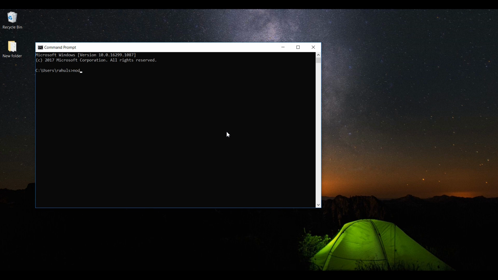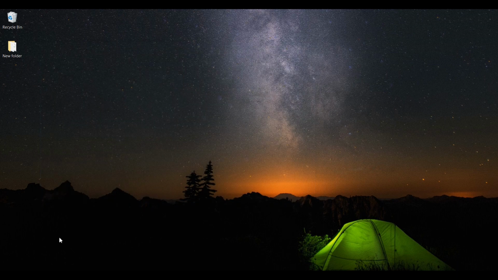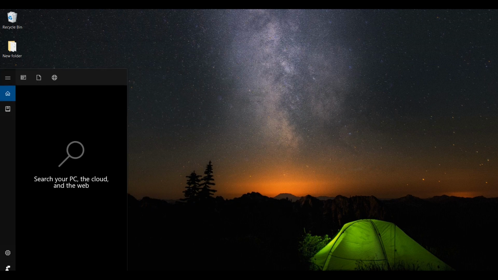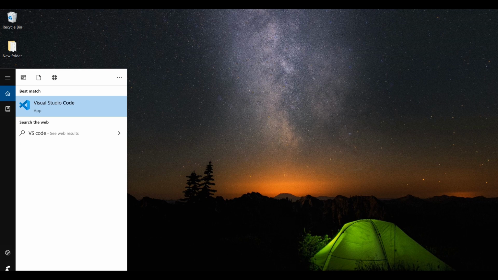and type node space. Okay, so I have Node.js in my system. It is giving me the version that is installed in the system. Okay, now you will need Visual Studio Code, this VS Code. Just open it.